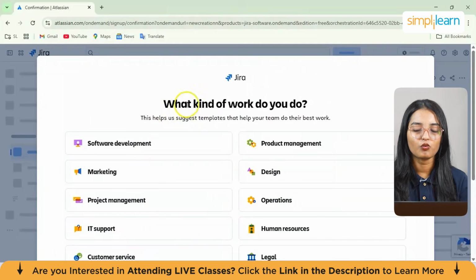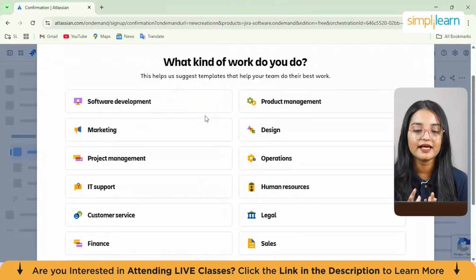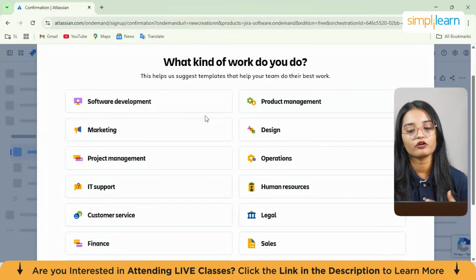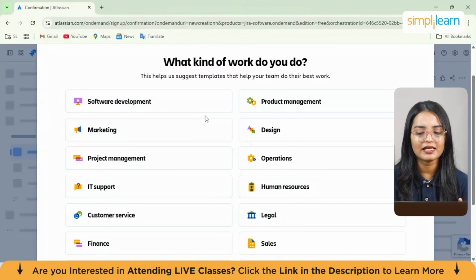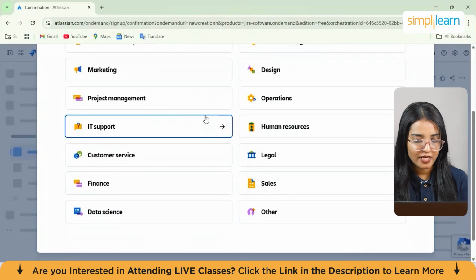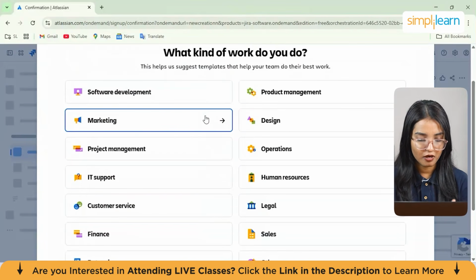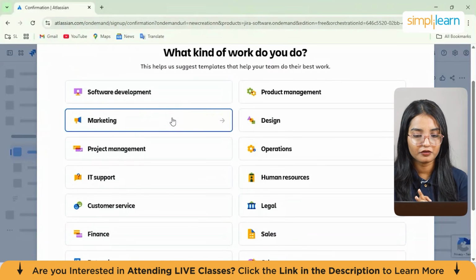Now here it says, what kind of work do you do? This helps us suggest templates based on your best work team. So if you're from a software background, or a product manager, or working from a design team, operations, you can just select any of your specialization. So let's suppose I'm working in marketing, so I'll be selecting marketing from here.